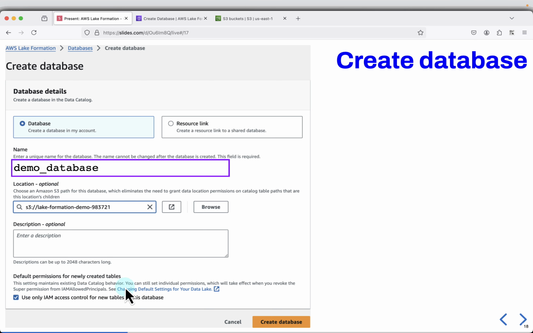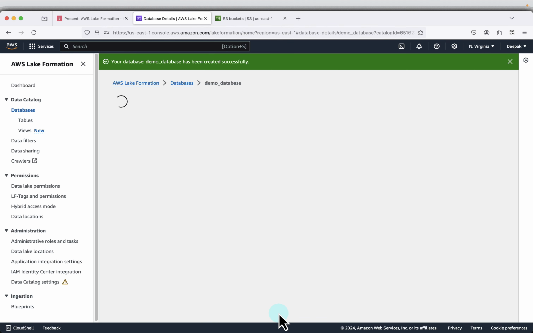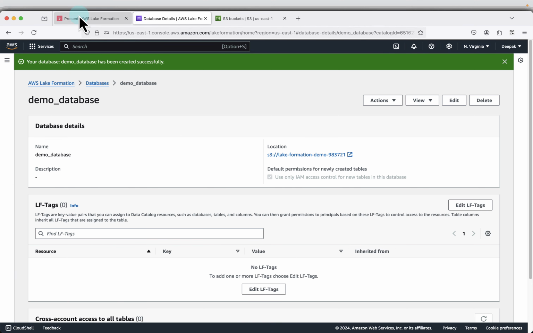So data catalog also can control who can access your tables, what they can do, like DDL, data definition language, and data manipulation language, DML. But this will allow you to have hybrid. So you can have AWS IAM also control access as well as the data catalog. So create database. So we have created our own Lake Formation database.